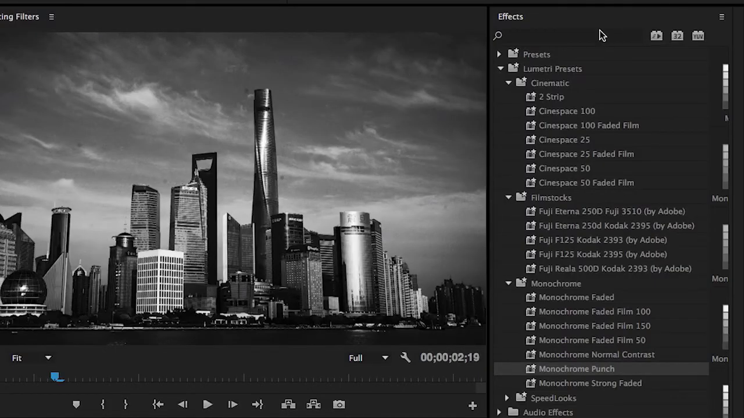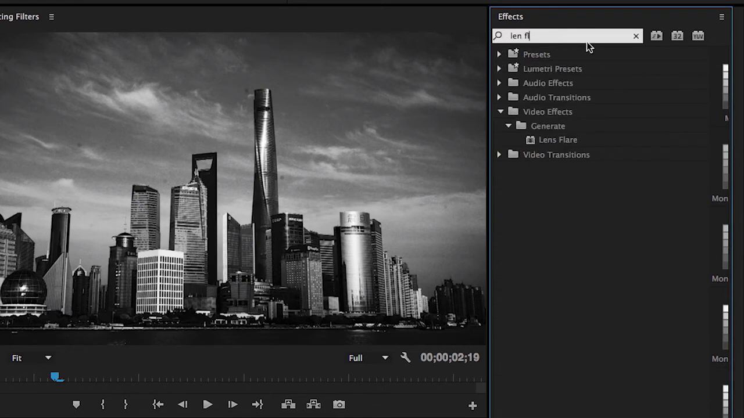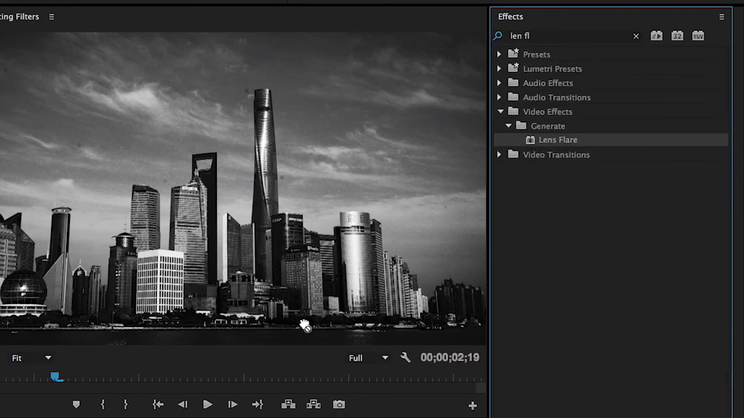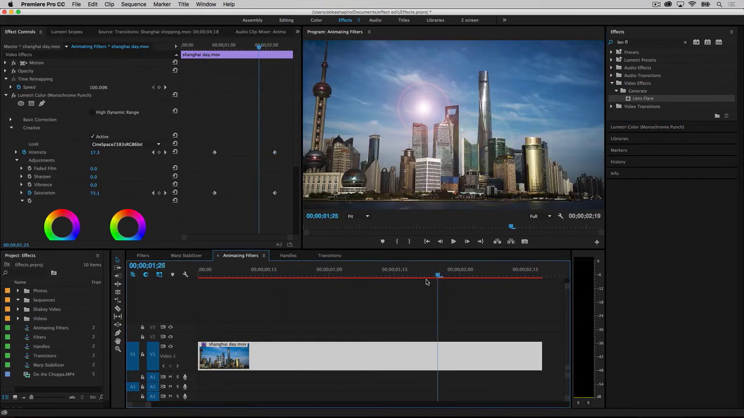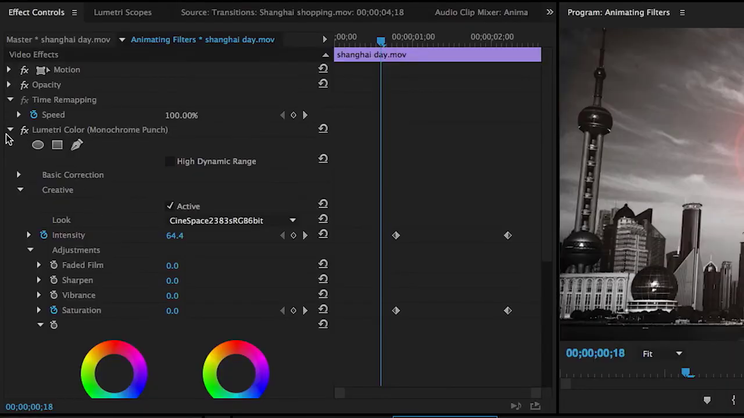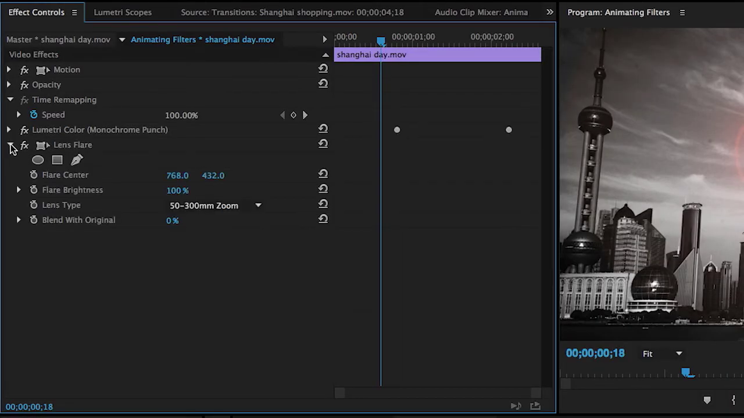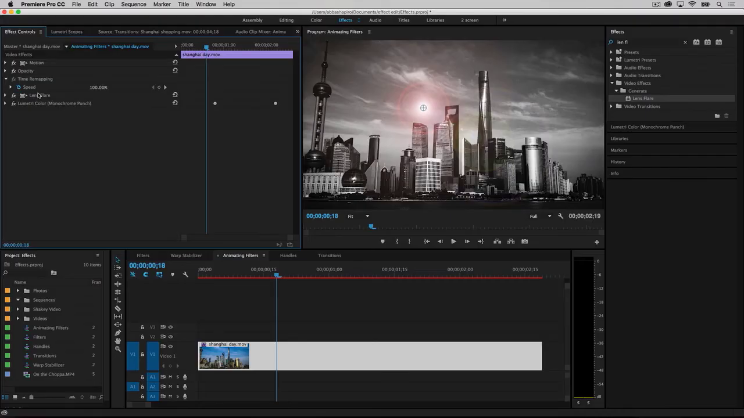Let's add a second filter on this clip, the lens flare. It looks fine in the color part of the clip, but not so much over the black and white look at the beginning of the clip. You can reorder filters the same way you reorder layers in Photoshop. Simply click on the filter's name and drag it into the order you want.